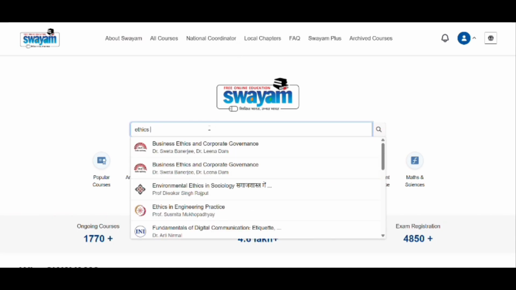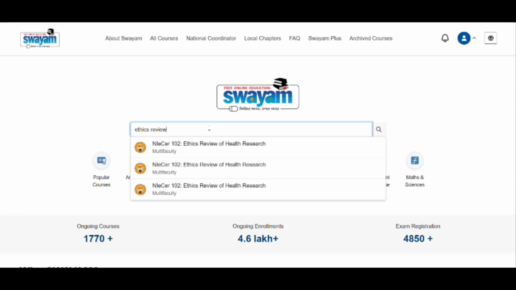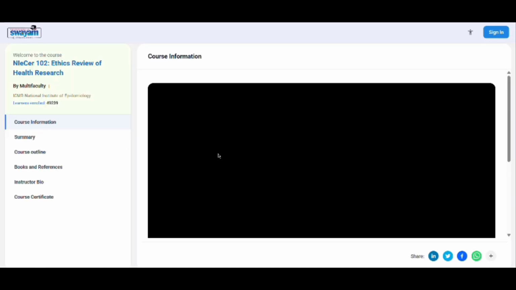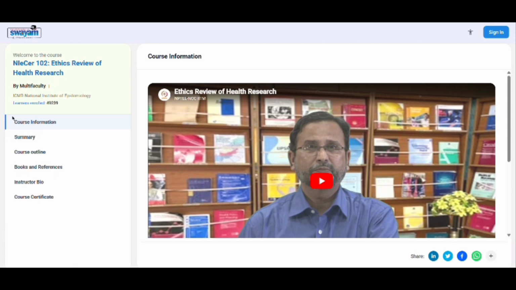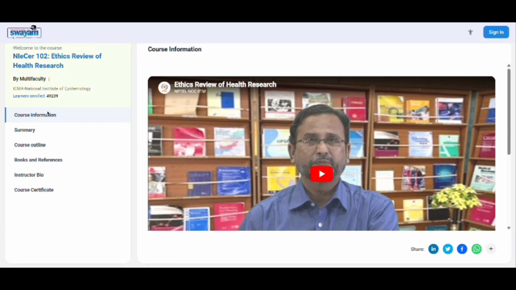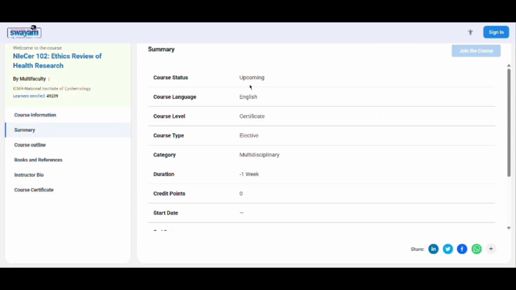First, visit the Swayam platform and sign in using your account. If you don't have any account yet, create one using your email address. Search for Ethics Review of Health Research and enroll in the course. Once enrolled, you will be taken to the course dashboard.